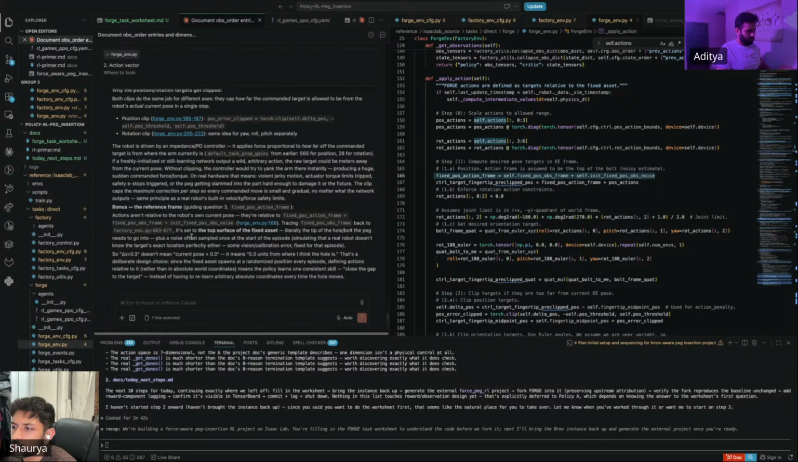Tracing this back, it's set to the top surface of the fixed asset, literally the tip of the hole the bolt slash peg needs to go into, plus a noise offset sampled once at the start of the episode, simulating that the real robot doesn't know the target's exact location perfectly either. Some vision calibration error, fixed for that episode. So delta x 0.3 doesn't mean current pose plus 0.3, it means 0.3 units from where I think the hole is.